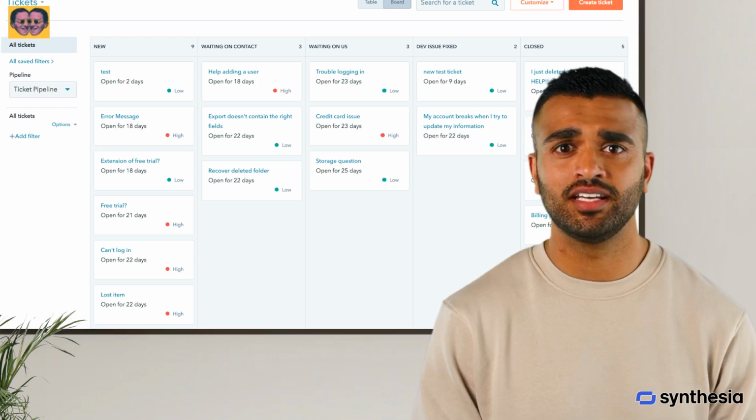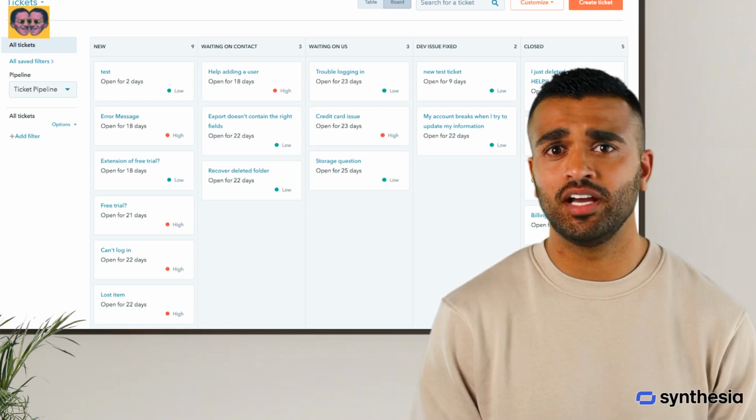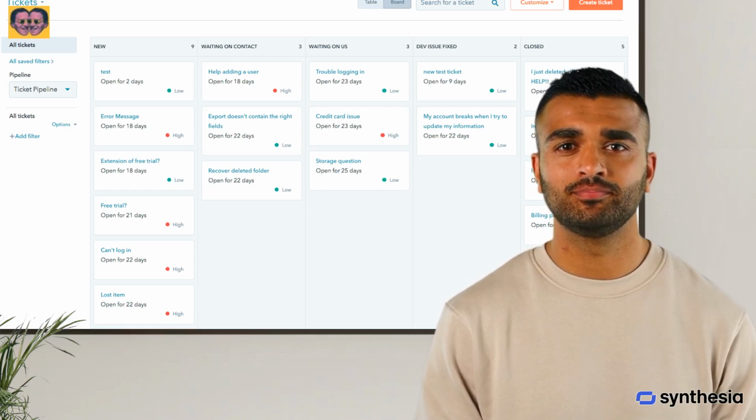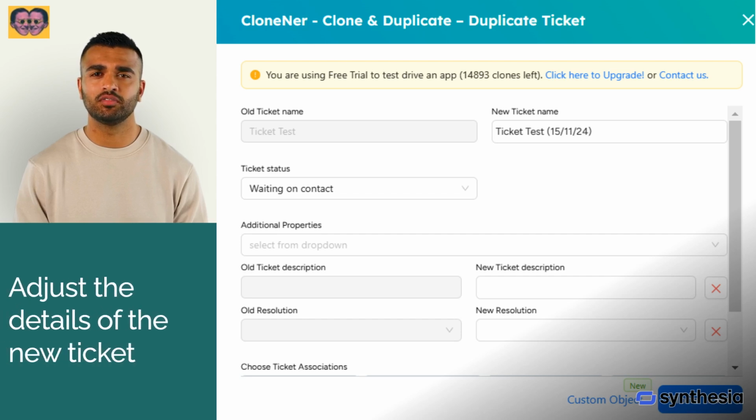Let's say you have a support ticket that you need to duplicate. Start by locating the ticket you want to clone. Click on the ticket to open it. Now, with the ticket open, use CloneNer's simple interface to start the cloning process.